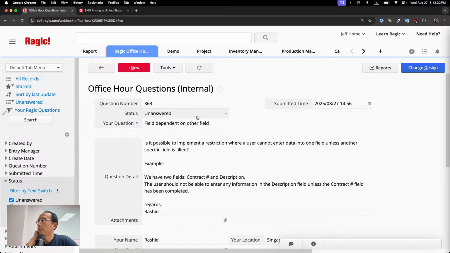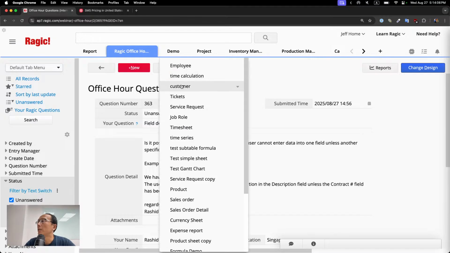Okay, next question. Field dependent on other field. Is it possible to implement a restriction where a user cannot enter data into one field unless another specific field is filled? For example, if I have two fields, contract number and description, the user should not be able to enter any information in the description field unless the contract number field has been completed. Yeah, it sounds like this could be done with conditional formatting. So let's do a quick demo.